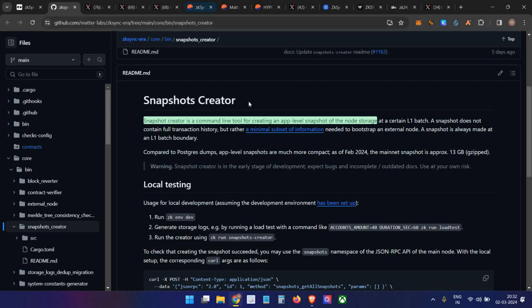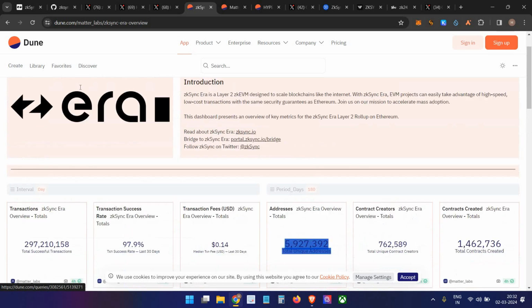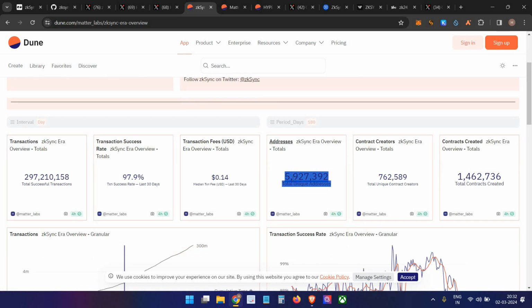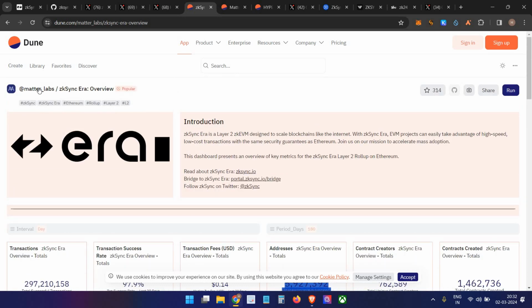So now let's talk about the airdrop criteria. What could be the airdrop criteria? As per the Dune page, there are 5.9 million unique wallets that have interacted with zKSync Era right now, and this is the official Dune dashboard from Matter Labs. Matter Labs, if you are not aware, is the parent company of zKSync Era. Matter Labs is the one who raised the funds and delivered zKSync Era.